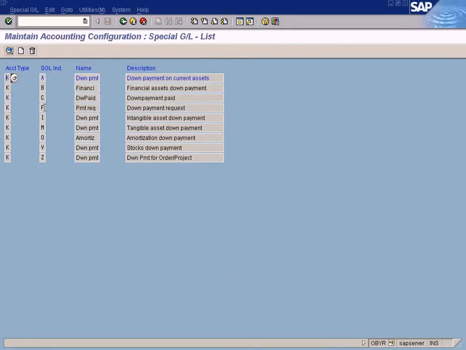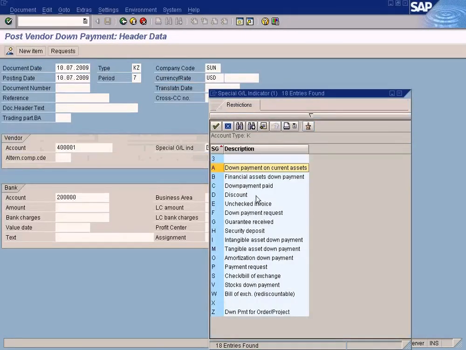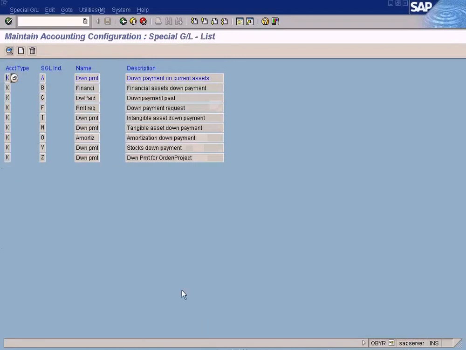Okay, you can see A, B, C, F, I, M and so on, which is listed here. Of course you can see more special GL indicators here, because a few of the special GL indicators are coming from another screen where the same special GL indicator can be created. So just ignore that.